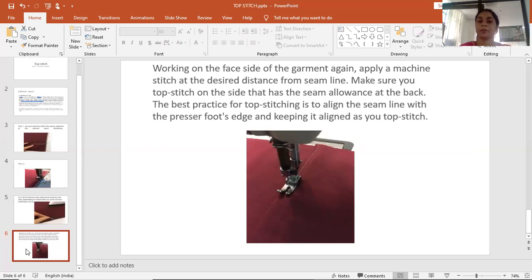So we can make top stitch like this on the fabric and other designing objects which we want to sew.